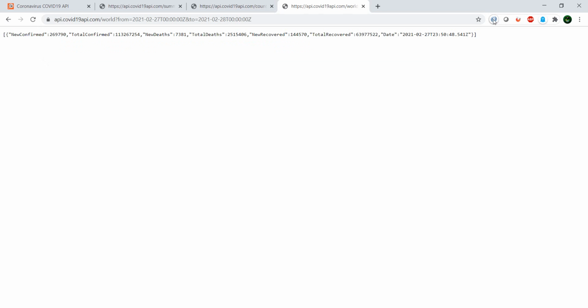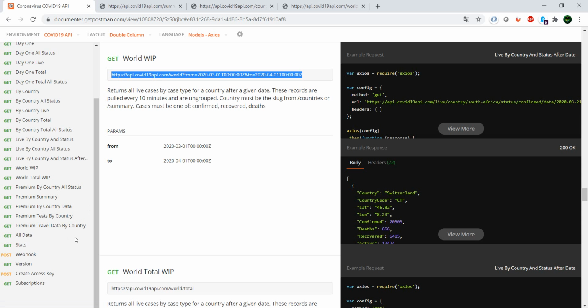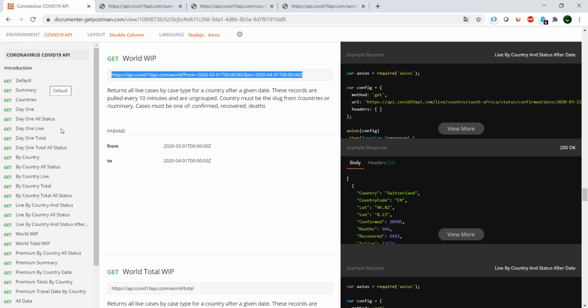So the month of February. And let's make it also nice and pretty. So this is the current state. We have new confirmed cases, total confirmed, new deaths, total deaths, new recovered, and the total recovered amount. This was an introduction for this API.